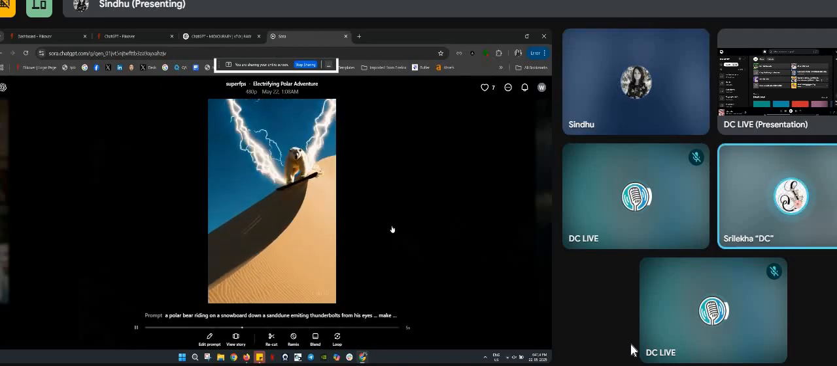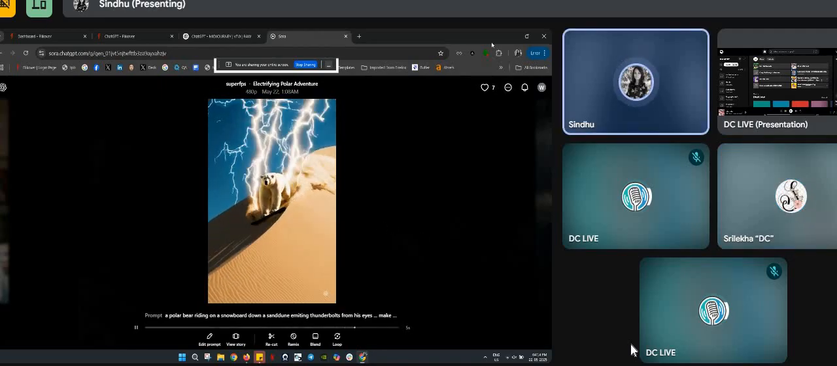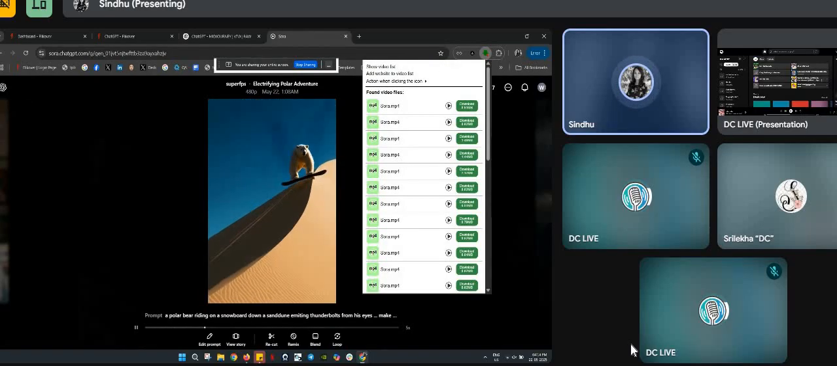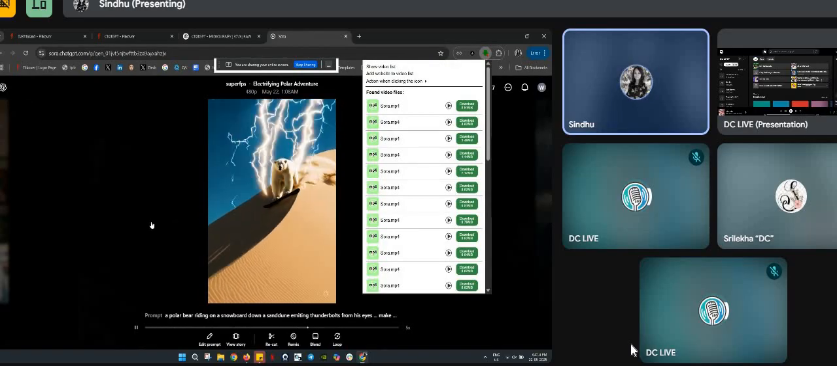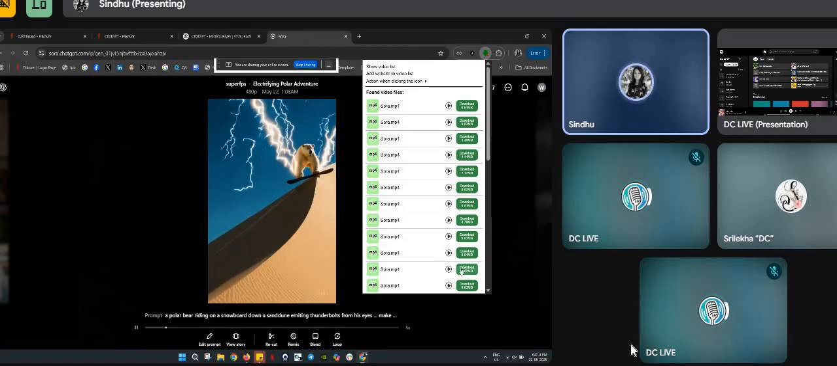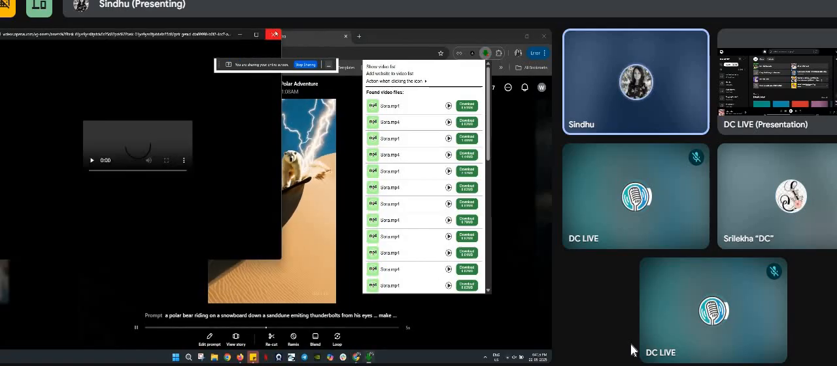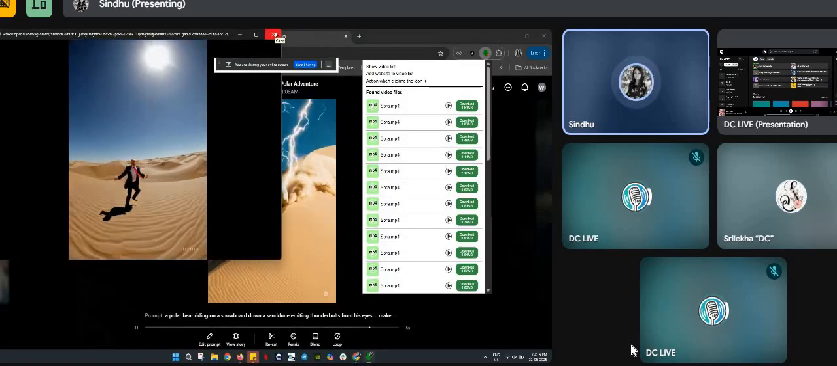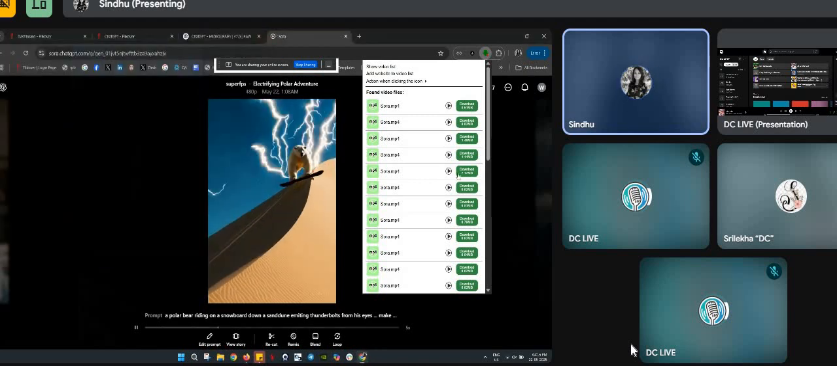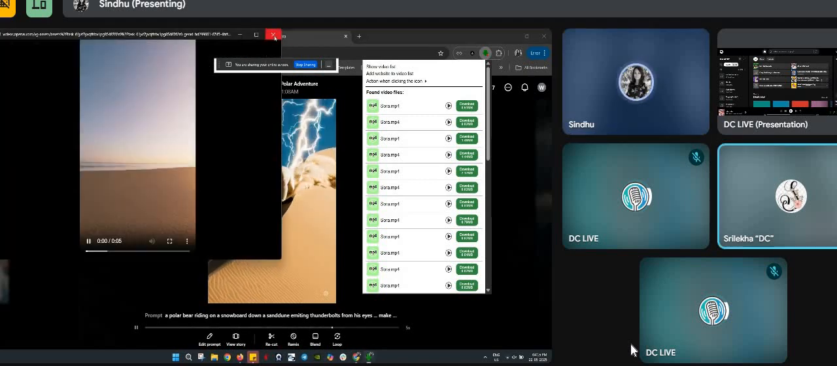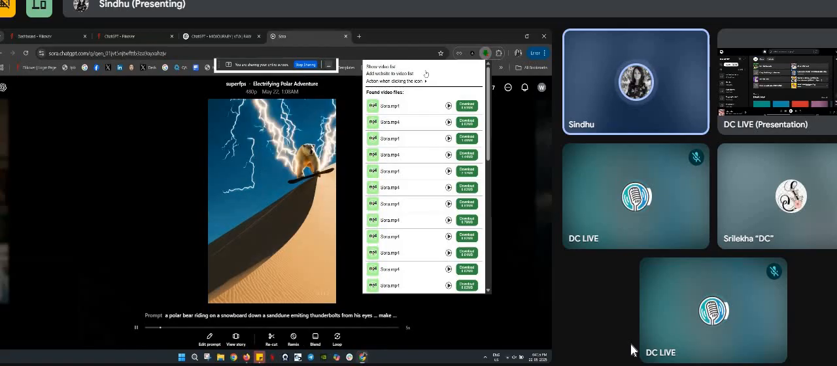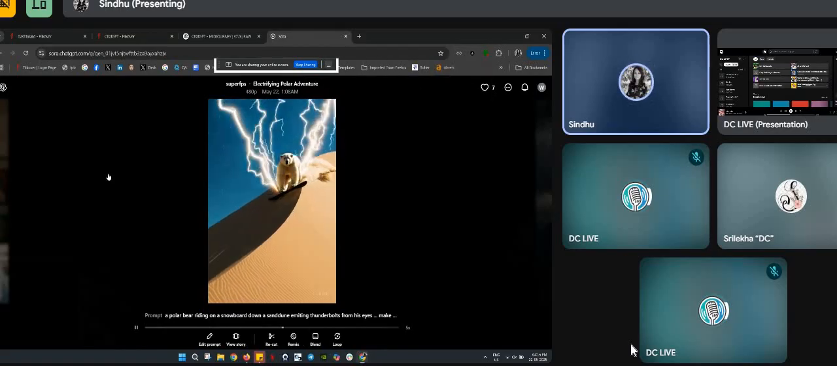We can download it, right? Yeah. If we have certain extensions in Chrome, then definitely we can do that. Okay. So I can see the videos here. See, Trump is also dancing. Okay. So whatever is there in the wall, it will come here through these extensions.